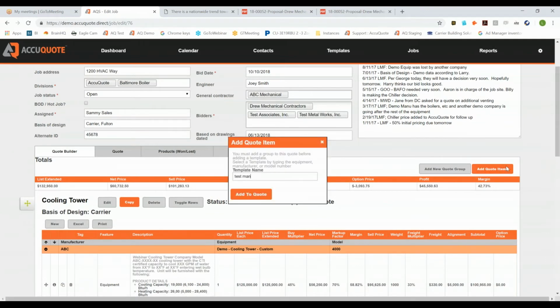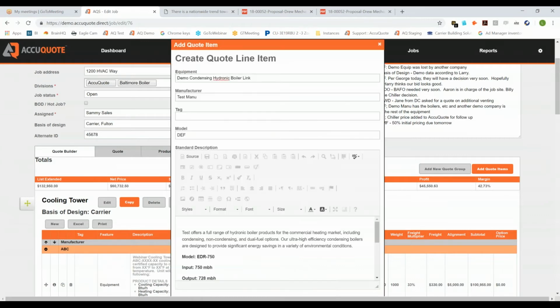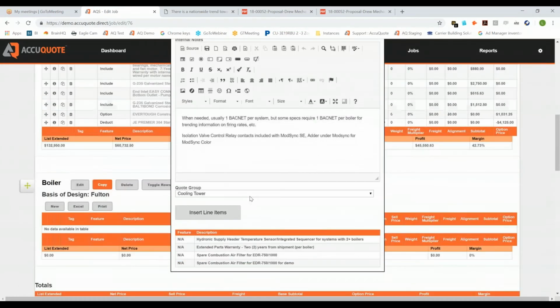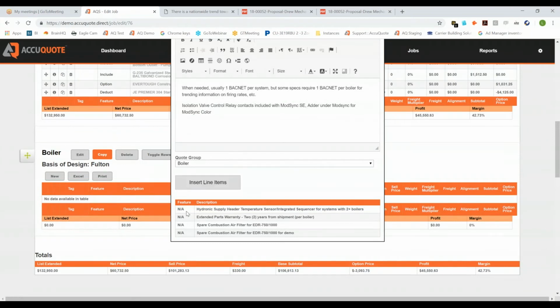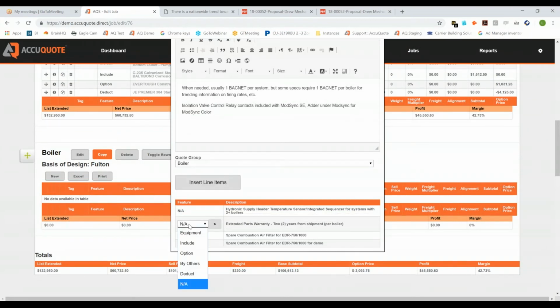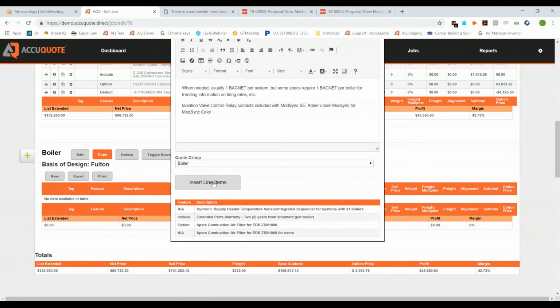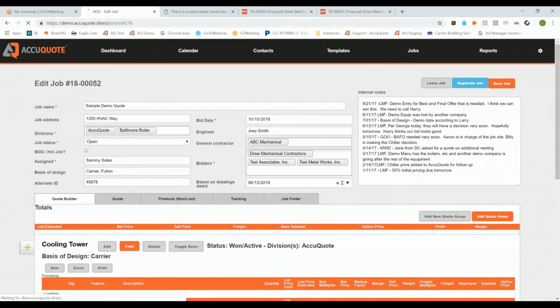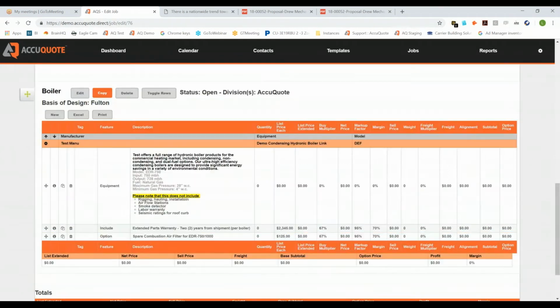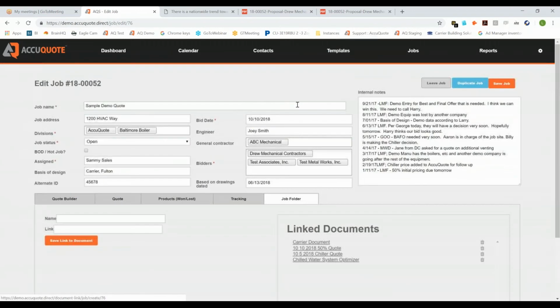So test manufacturer here, add it to the quote. I'm going to go down here. I'm going to say add it to the boiler. This is actually good because you can see how quickly you can work through the system. I'm going to make this an option. I'm going to insert those line items. All right, so now I've inserted those line items. And if I go back to the job folder, you can see that carrier document is now here.